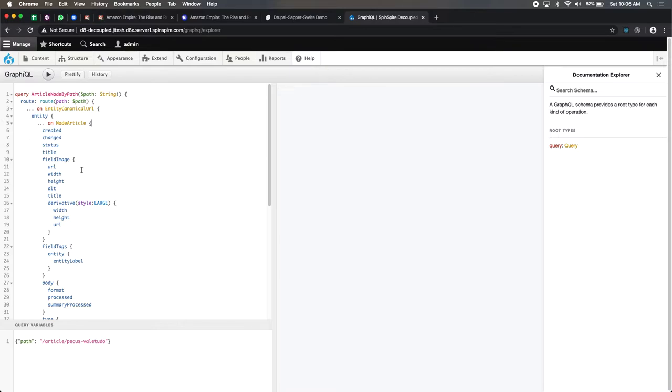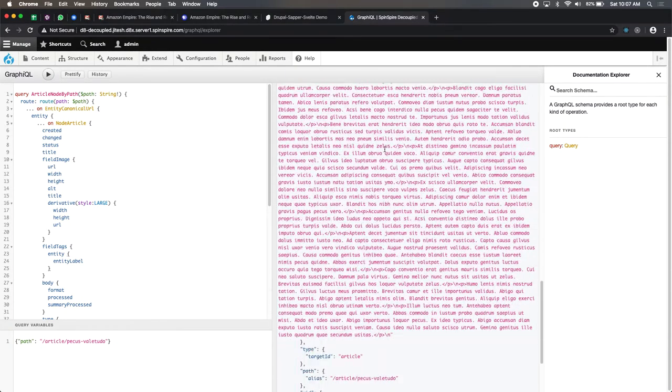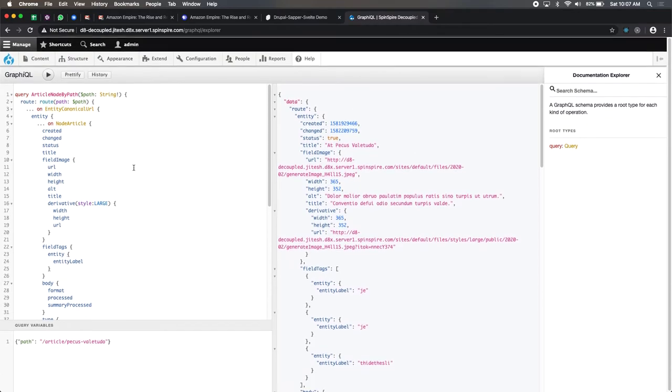Anyway, let me very quickly show you this query. Here's a query where the parameter path is equal to article slash pecus vale tudo, or whatever, right? That's the input parameter that gets bound to this parameter here. And this is the name I gave, article node by path, and then I'm making this query. Don't worry too much about the syntax, but when I run the query, I get this response, okay?